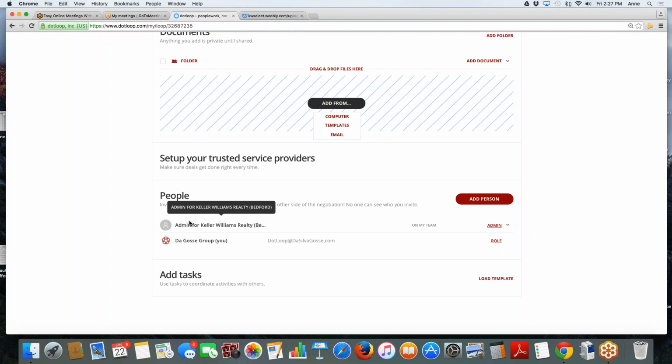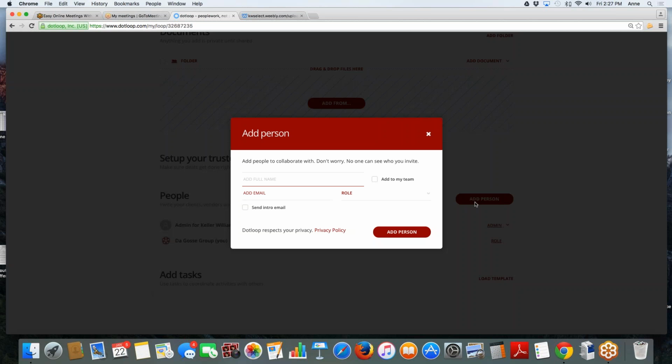So the second thing is, and I can't do it with Roy because you're in my loop. Allison, I'm going to borrow you as my test person to be signing things with, okay? So the first thing I'm going to do is click add person. When we go to add person, it says add people to collaborate with. Don't worry, no one can see who you invite. The people in the loop only see what they see. They don't see everybody else. Okay? So it asks for the full name of the person.